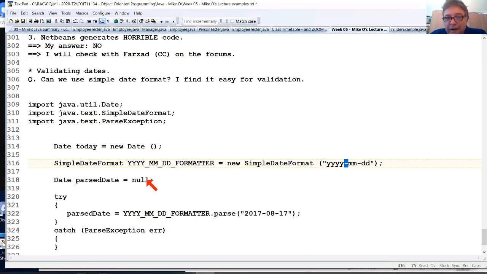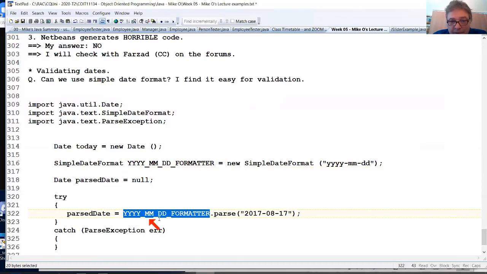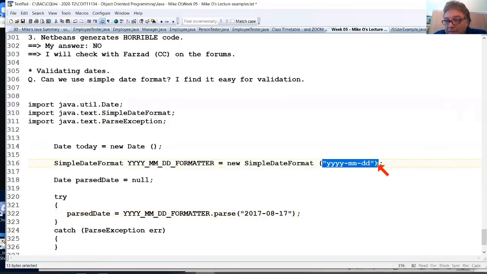I've got a parse date there of null. Date parse date equals null. And I'm assuming there's a bit of text there with a date in it. Might have come from a text field or from user input or from a file or somewhere. And I'm trying to convert this text into a date. I'm using my simple date format object, year, month, day formatter dot parse. So I'm passing the date that's coming in as a string, and I'm trying to convert that using that same format into a valid date, which is going to be stored inside parse date.